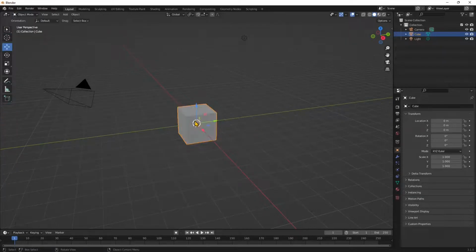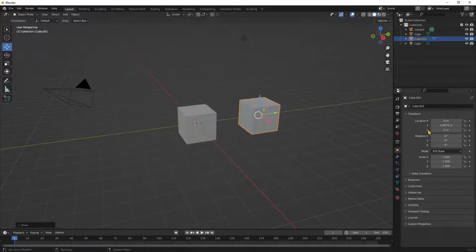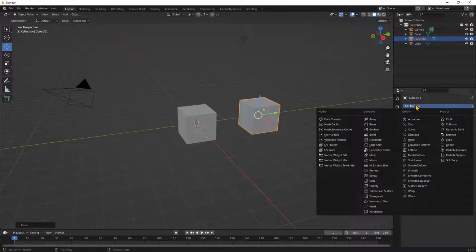But this is going to leave this as a square, which is good if you want. Or you can create another cube here, go into the modifiers, add a modifier, and we're going to add a subdivision modifier.